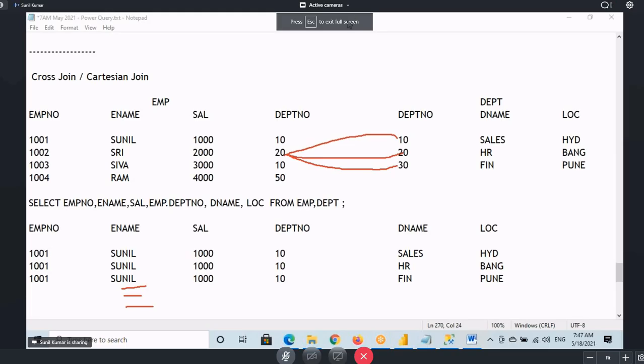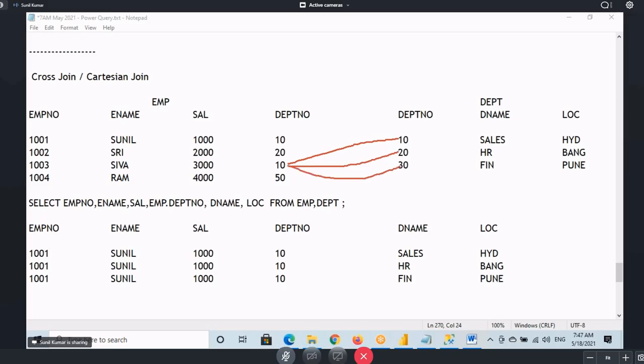Once it is done with the second row, this time it will take the third row. Third row will go to first row, third row will go to second row, third row will go to third row. You'll get three more rows again.